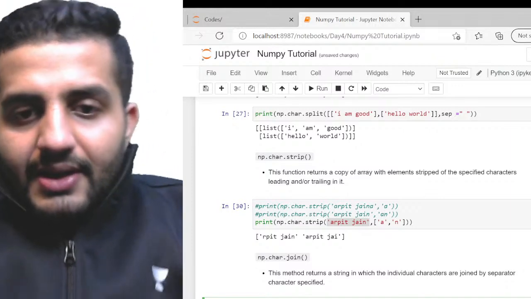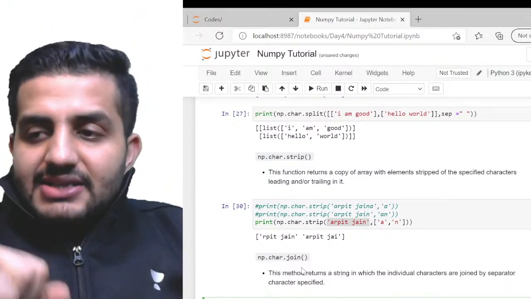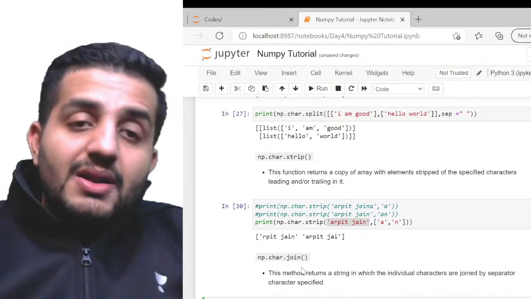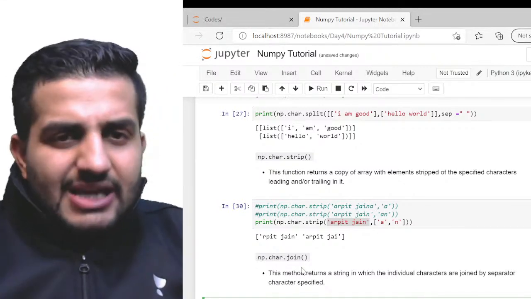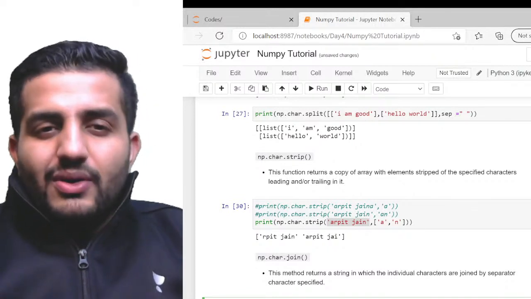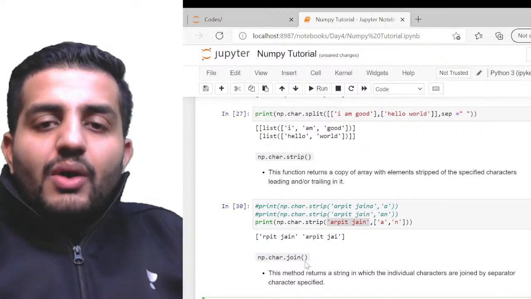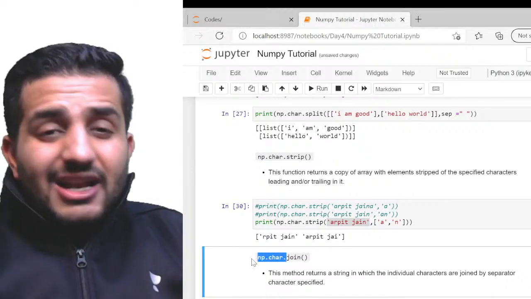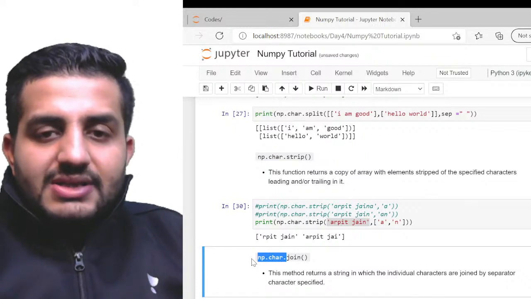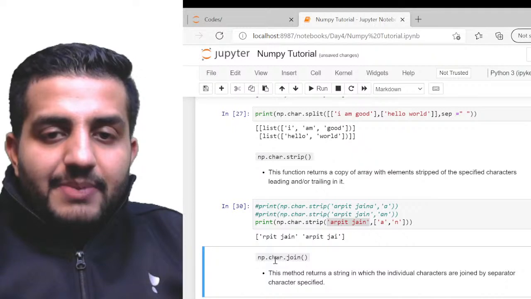Okay. Now I have another good function which is join. Join works the same way as the normal string joins, and the syntax is also the same. But instead of calling it directly on a string, like space dot join, here I'm going to call it over np dot char. So np dot char is my super subclass. I've told you this. All of the string functionalities of NumPy are available under np dot char, right?